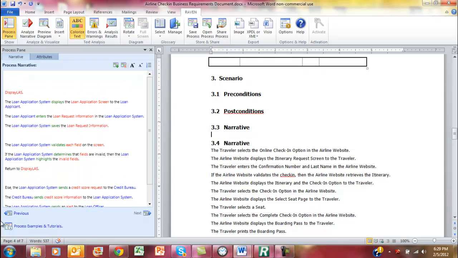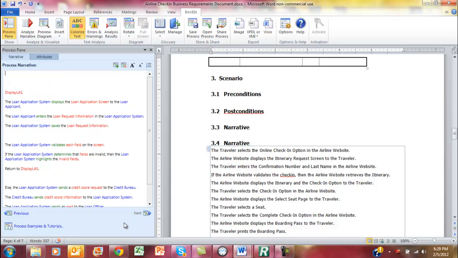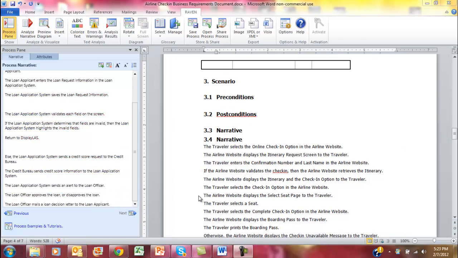You might have noticed this Previous and Next down here. This allows me to navigate through my scenarios or my narratives. If I go to Previous, it's going to take me back to my airline website. If I hit Next, it goes to the next narrative that's in this document, and that is the loan application. So this can also help me very quickly navigate through my scenarios that are part of my document.